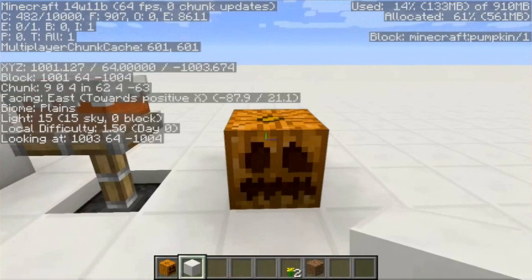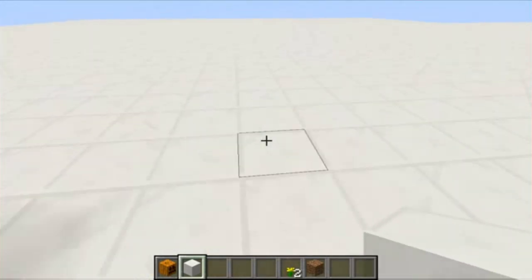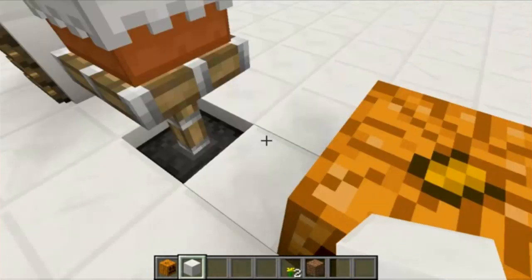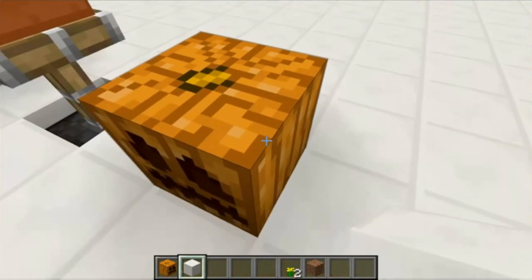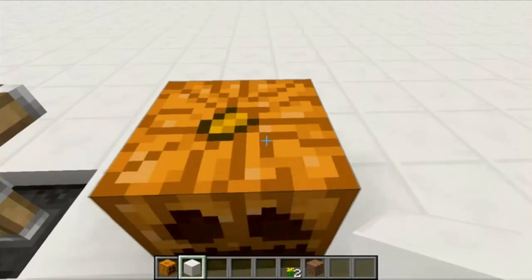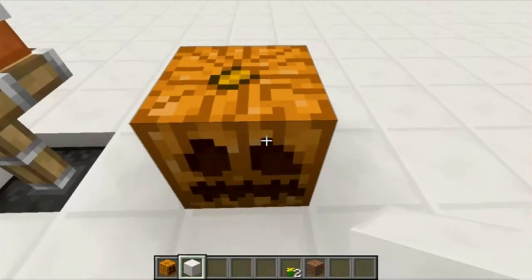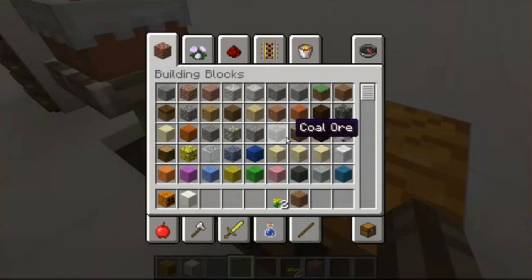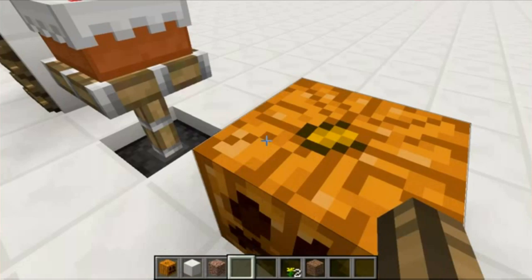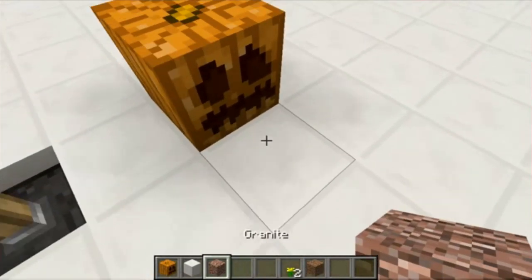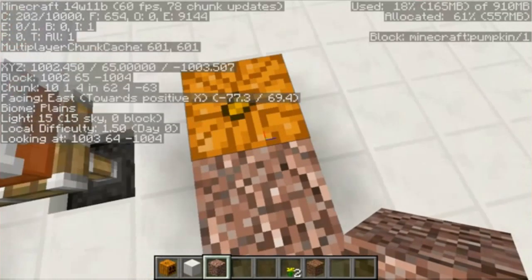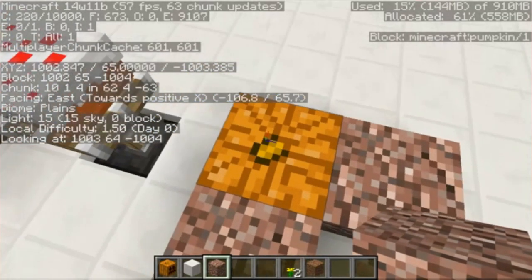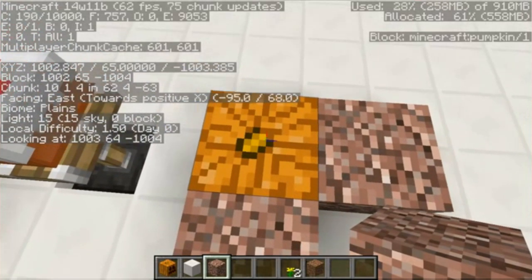If we press F3 plus S, we can reload the texture pack and nothing happened, because everything still looks the same. So we have to change the coordinates of our new cube, and to do this I'm often using granite, because it's just the best block to count pixels, because every pixel looks different. So first we want to have this square.